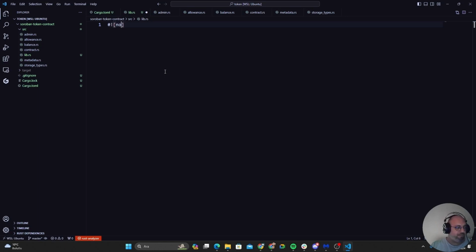You're not going to use the standard cargo. So that's why we have our main files in here: admin, allowance, balance, contract, metadata, and storage types. So we are going to go with them. First, let's go with the admin, and then the allowance, and then balance, and then what do we have? We have contract.